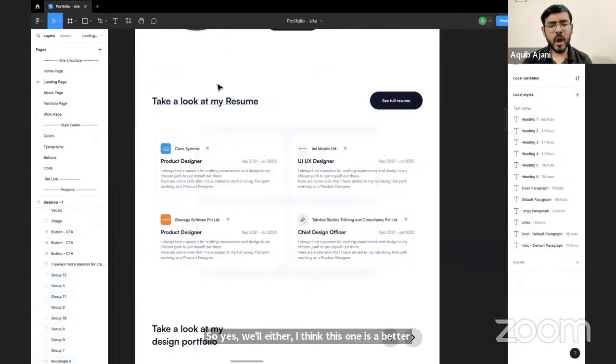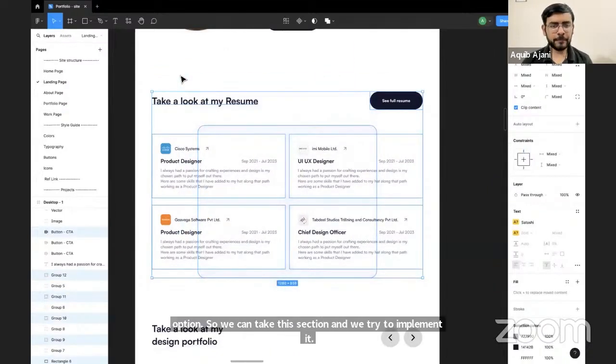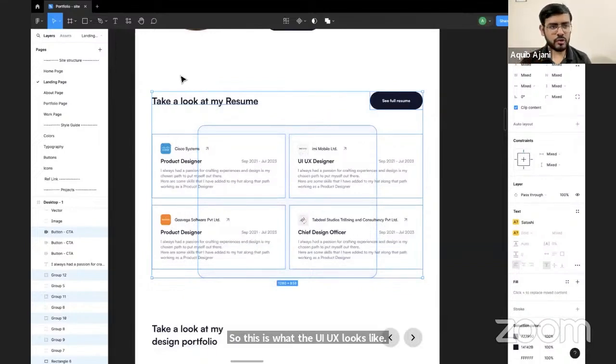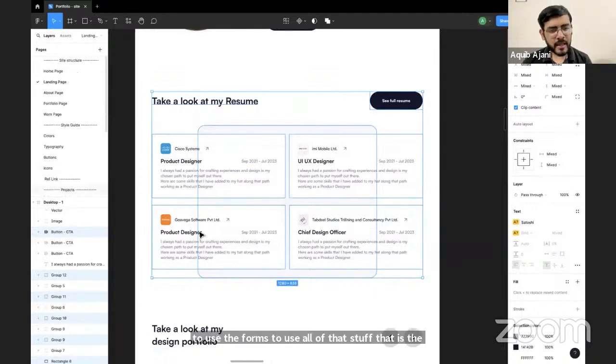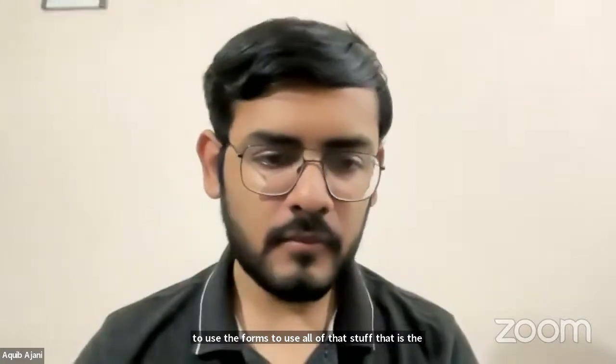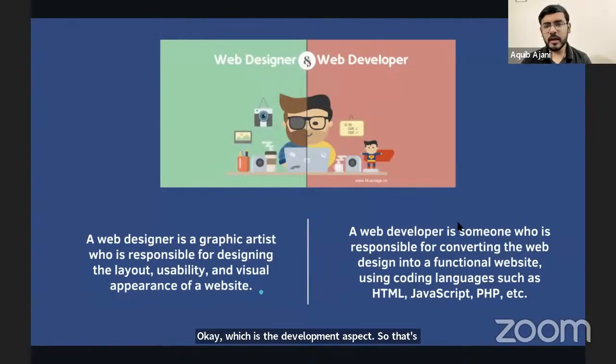So this is what the UI UX looks like, right? The colors to use, the fonts to use, all of that stuff. That is the UI UX. And then of course, we go ahead and write the actual code, which is the development aspect. So that's web development, right?